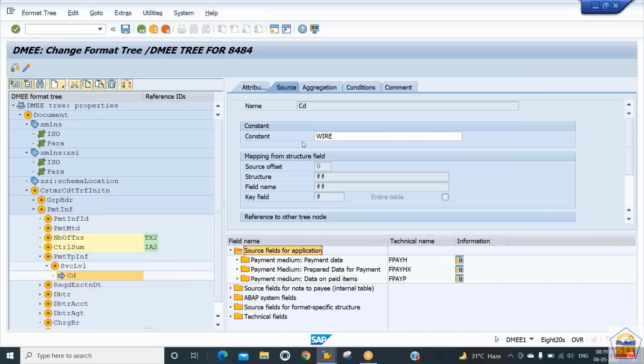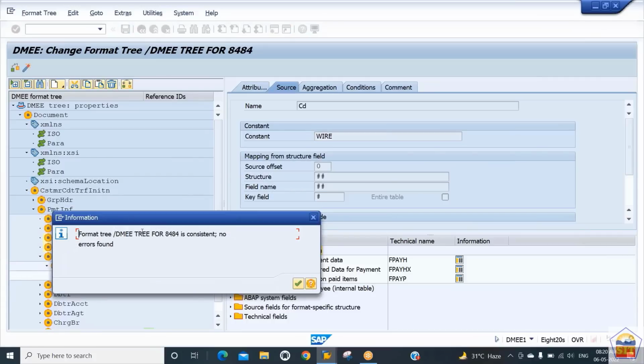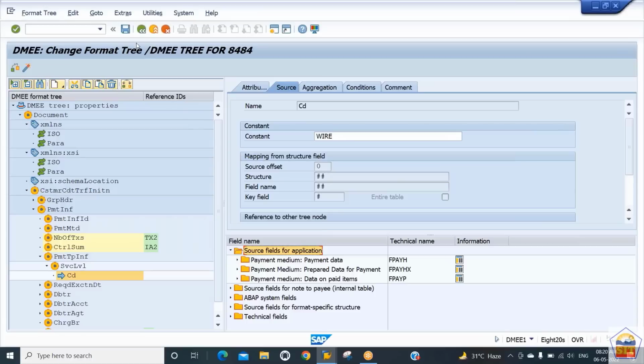Now this is the constant field we have seen. If we need to have a dynamic field, how can we have it? First I'm going to save it, and before you save, you need to check that the information we are maintaining is not going to impact your structure. It should not give any inconsistent result. So how can we do it? You can see there is an option to check your tree. Click on Check Tree, and you should get the message that the DME structure is consistent and no error found. After that, you can go for the save option.